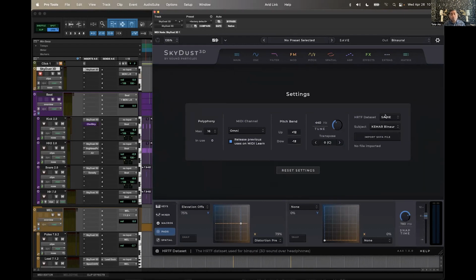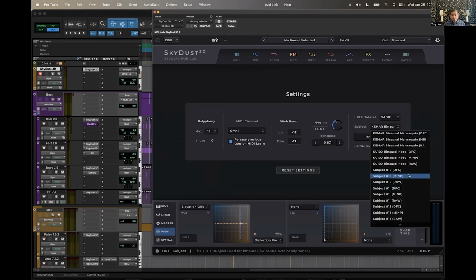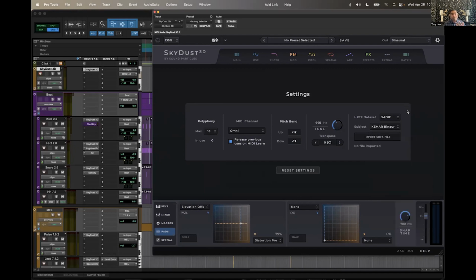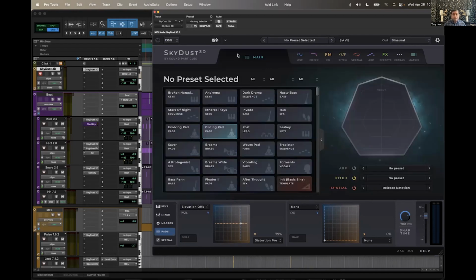For those of you who might be deep into binaural, just so you know, we support all the standard, industry standard HRTF datasets, and you can choose your favorite subject if you feel like you connect well with one of those heads. And then if you are fortunate enough to have your own SOFA file, you can also import your SOFA file. So that was the overview.